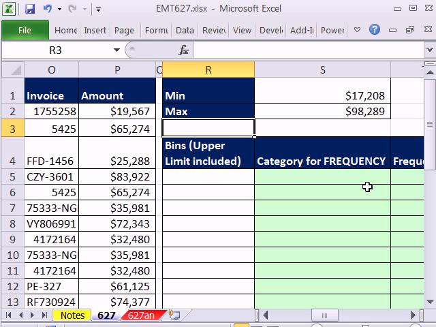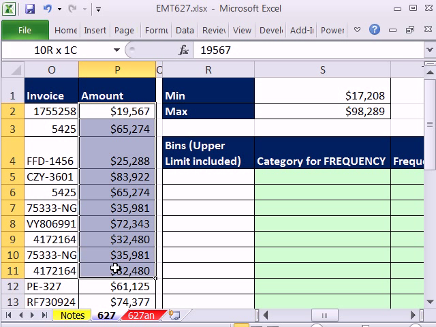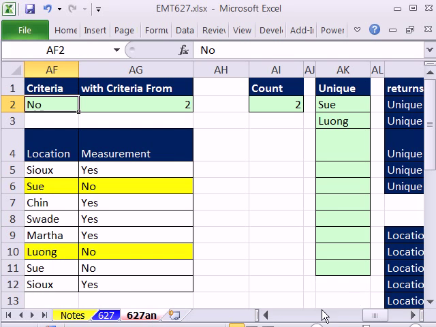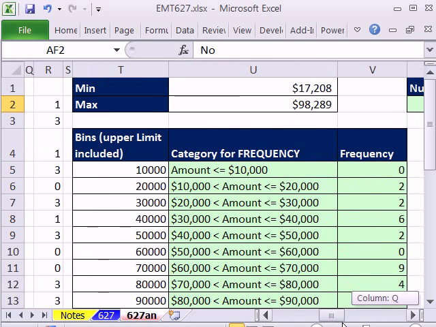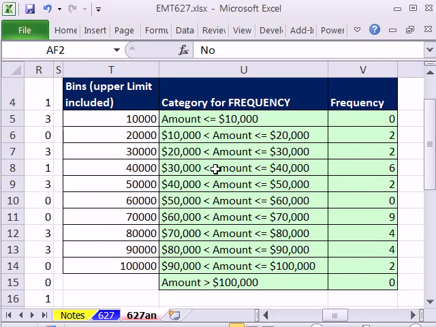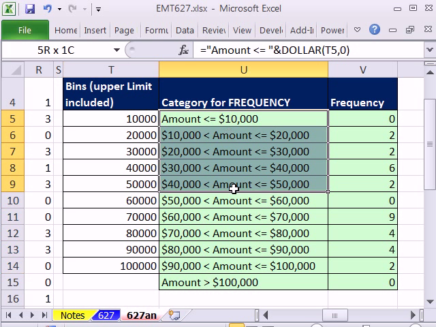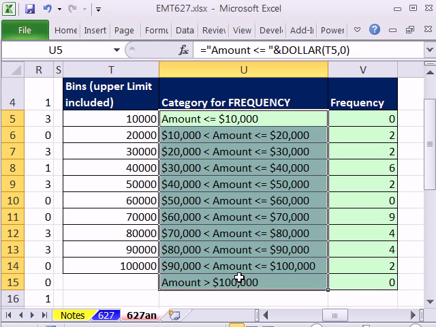So what does the FREQUENCY function do? It counts, given some bins or upper limits, elements. So all we're going to do is create a frequency distribution. Let's go look at an example here. There's our upper limits. Here are the categories, and the FREQUENCY function, we'll talk about this.